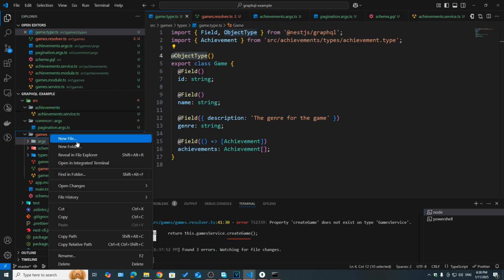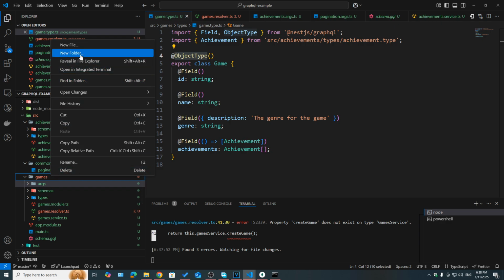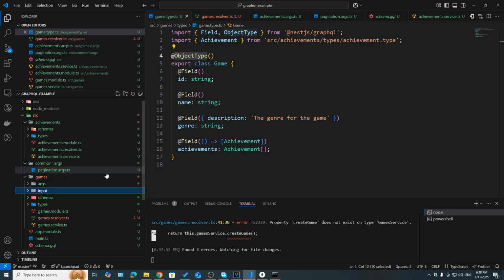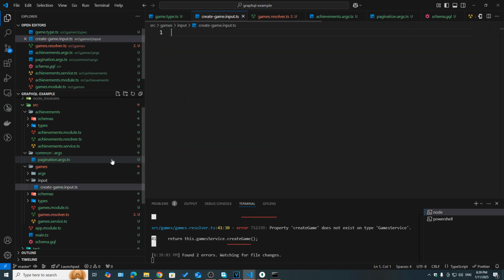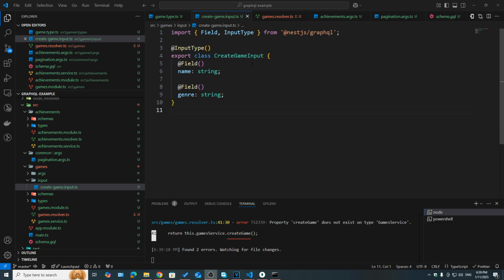Just to be clean, I'm just gonna create a new folder inside of games. I'm gonna call it input. And then here I'm gonna create a file. I'm gonna call it create-game.input.ts. And you just create a class and you decorate it with @InputType. And also you use the Field decorator on each field that should be sent. And this is pretty much it.